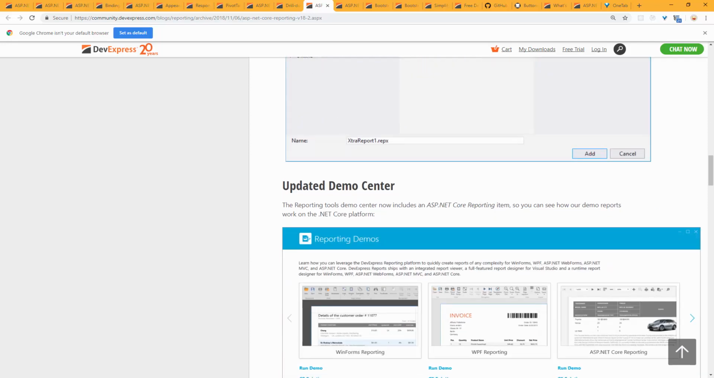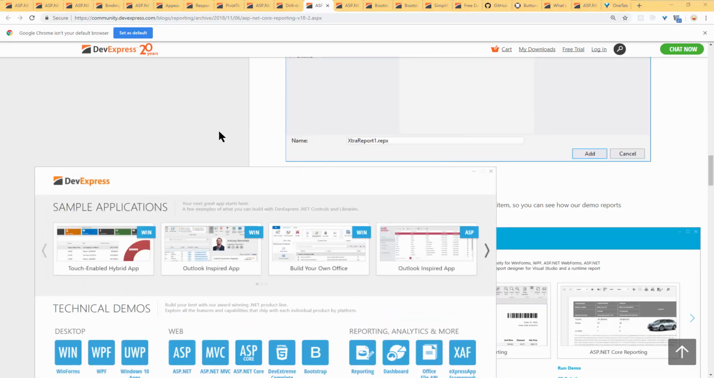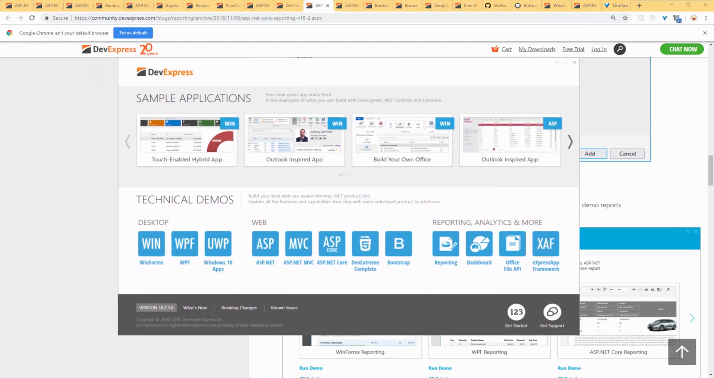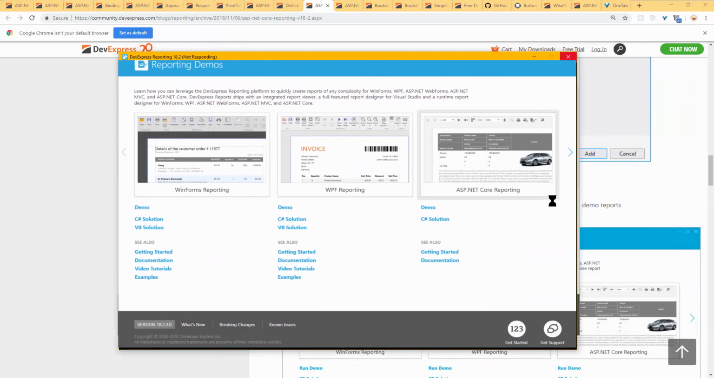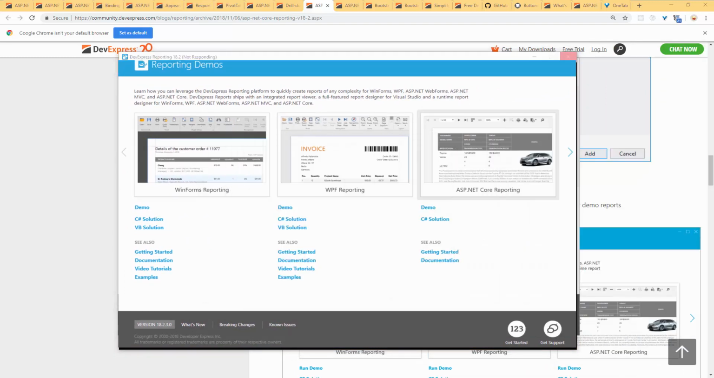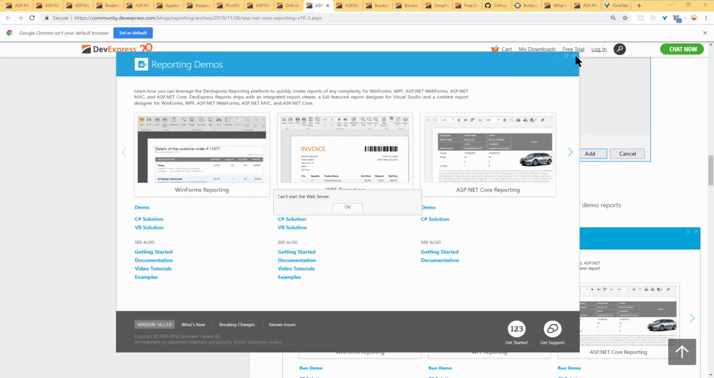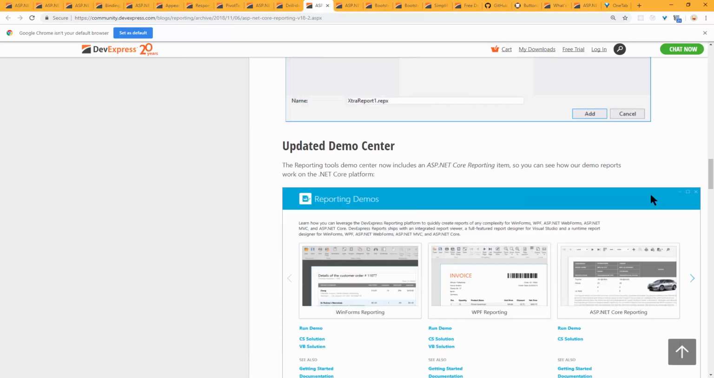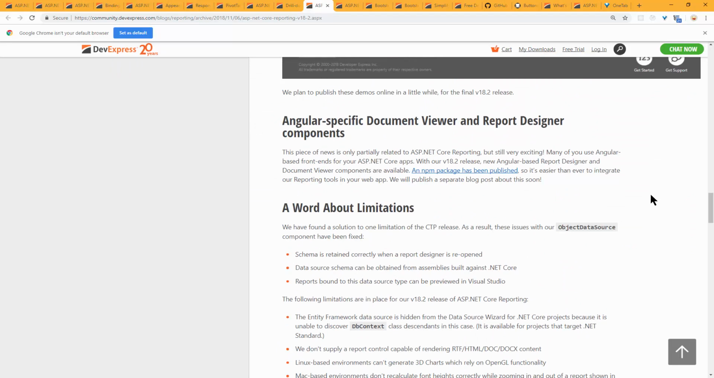And if you've got a demo center installed for 18.2, then you'll find you can bring it across. We've got this new ASP.NET Core demo you can bring across as well, which will launch a little demo that you can check out locally. So definitely take a look at these updated items as well.